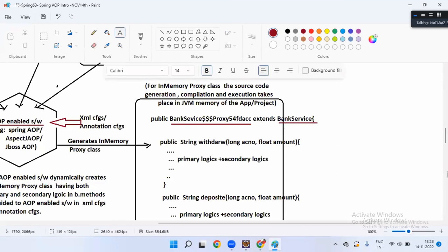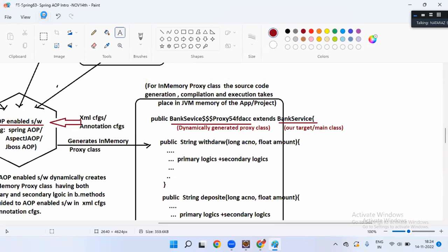Our target class, our target or main class. The dynamically generated proxy class. Super, boss, got it?